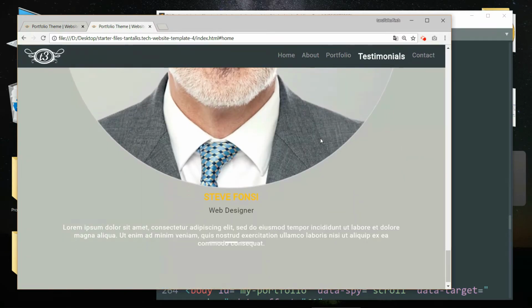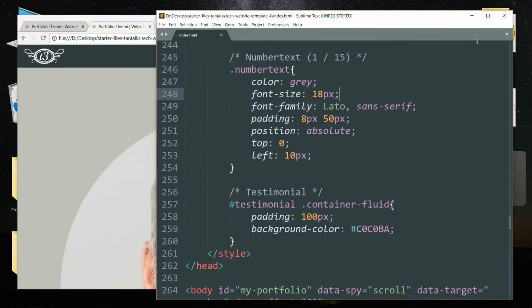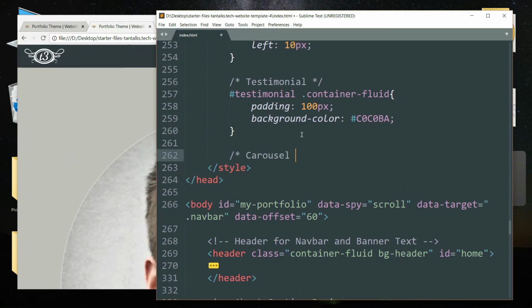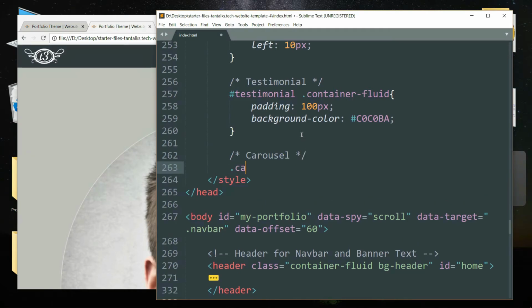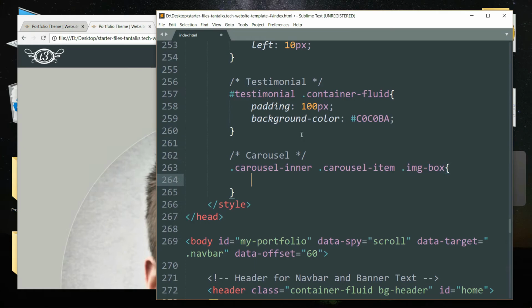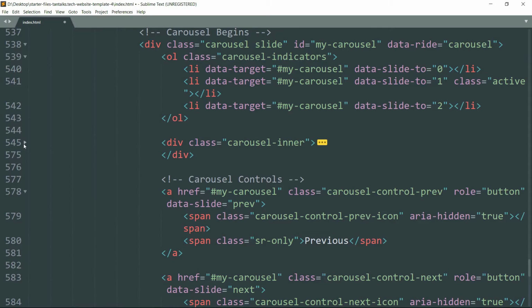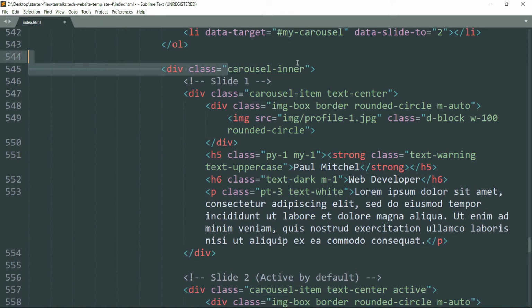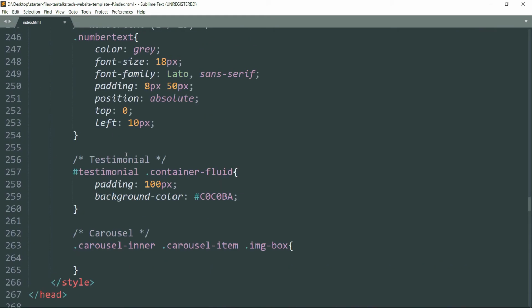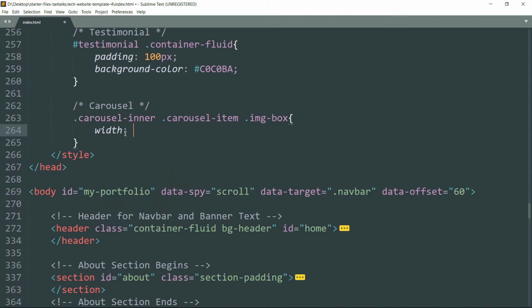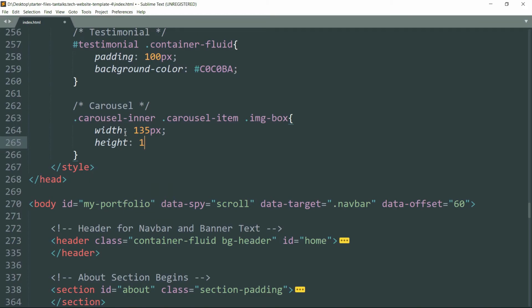Alright. Let's start by resizing the image. Write dot carousel hyphen inner space dot carousel hyphen item space dot img hyphen box. This is going to reference the img-box class that we have used in the div tag containing the images. Width as 135 pixels, height as 135 pixels.